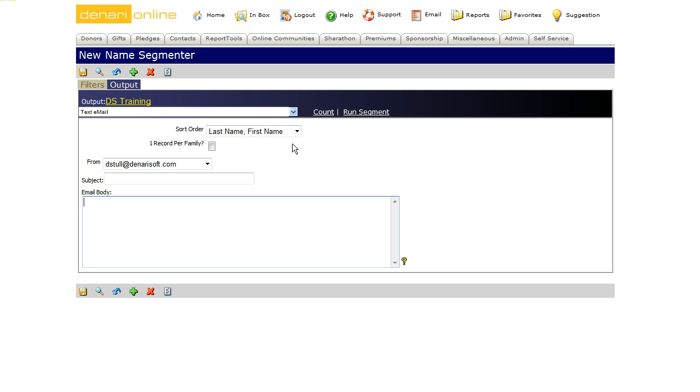Now, all three of these email options work the same way, as I said, in that Denari creates a separate email for each name record that the name segment finds. So again, if we've created this filter that identifies all the people who gave more than $500 in a date range, and when we run the segment, Denari then goes and finds those people and then creates a separate email for each one of them and sends those emails to those recipients or to those donors.